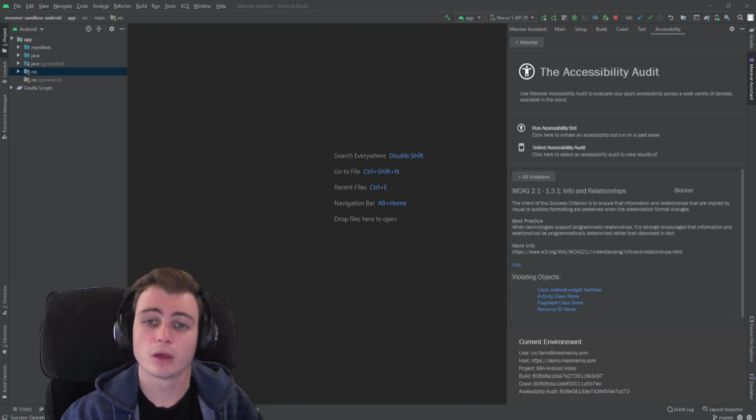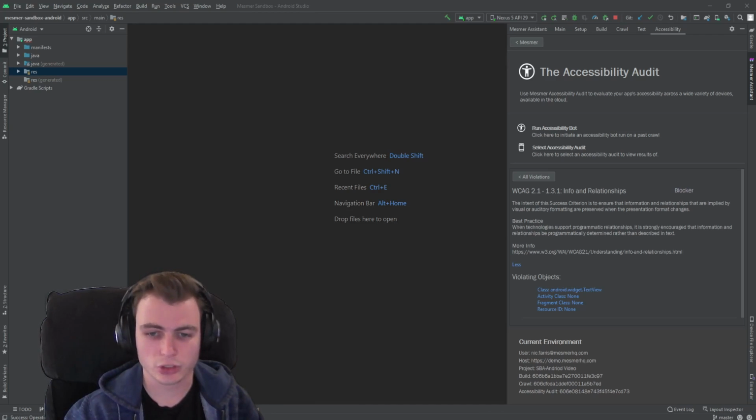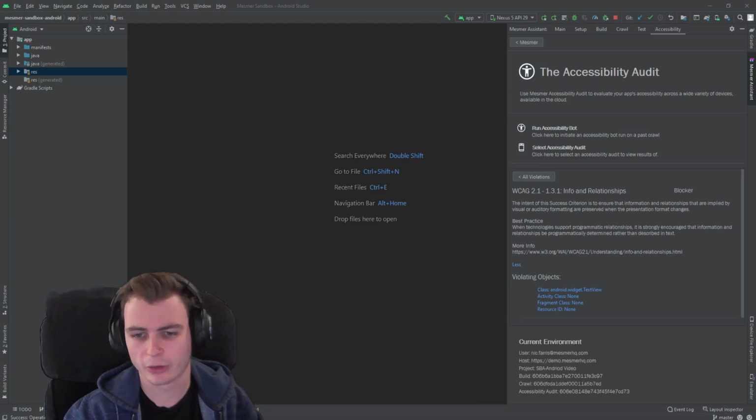For example, if information is stored in a table, the structure and relationships of the entities in that table must be able to be determined programmatically so that a text reader can convey its structure and relationships to the user.